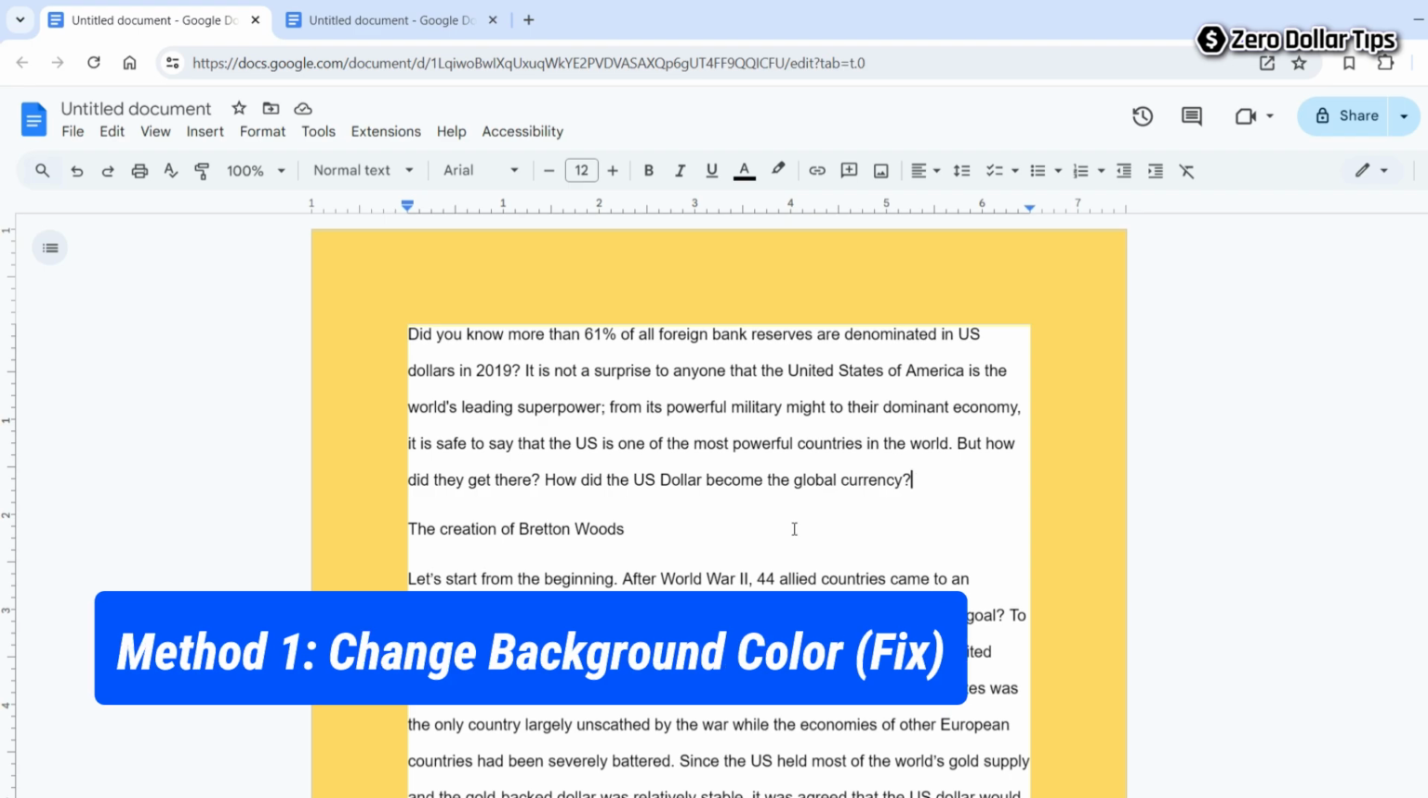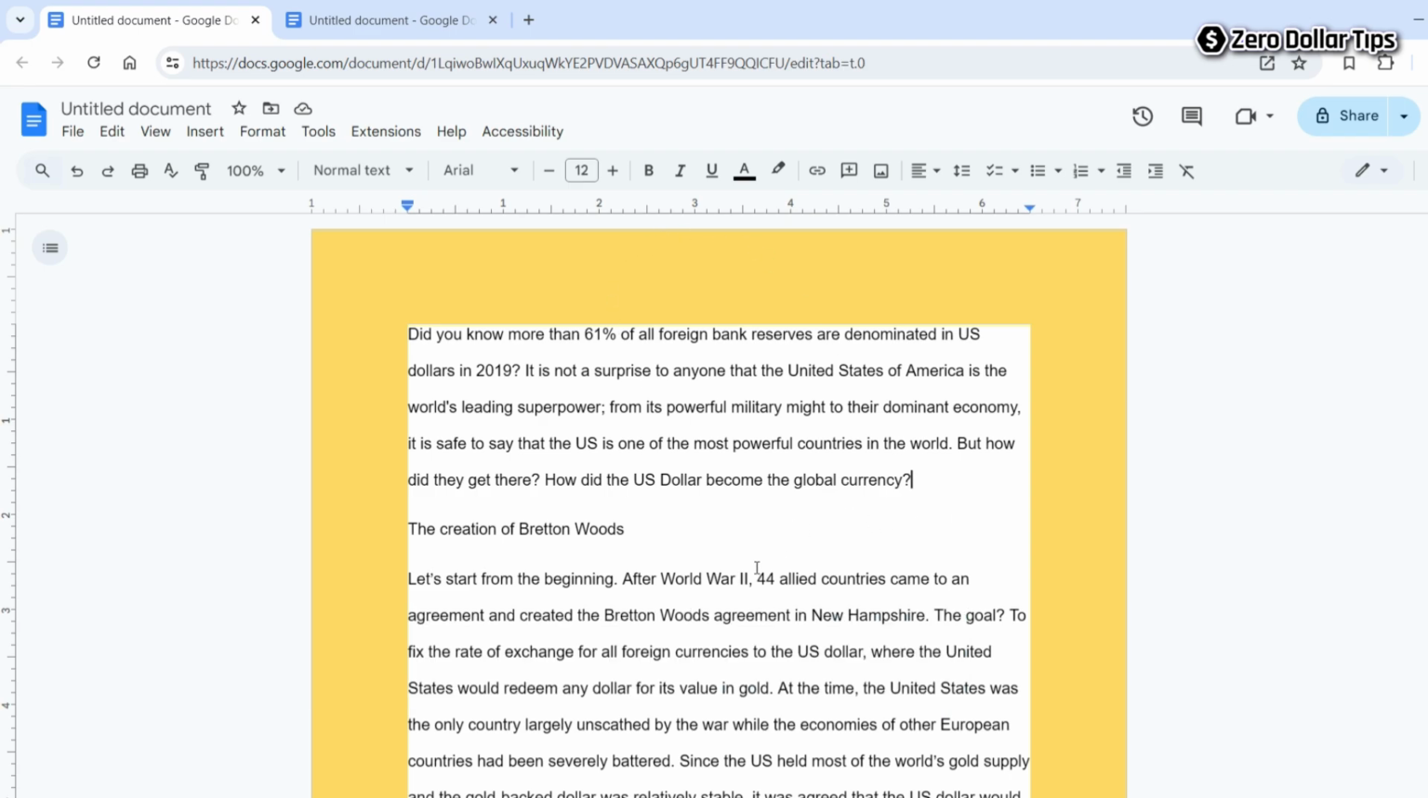For the example, here you can see I am trying to change the color of this page, but only the color of page margin is changing, but not the color of the whole page. Here you can see the color behind text is still white. If you are also experiencing the same issue, then let's see how to fix it.